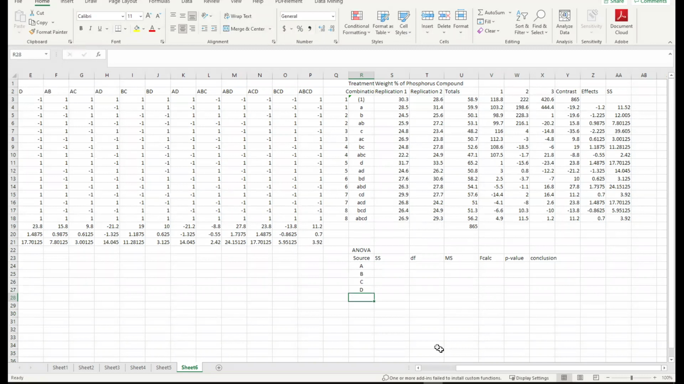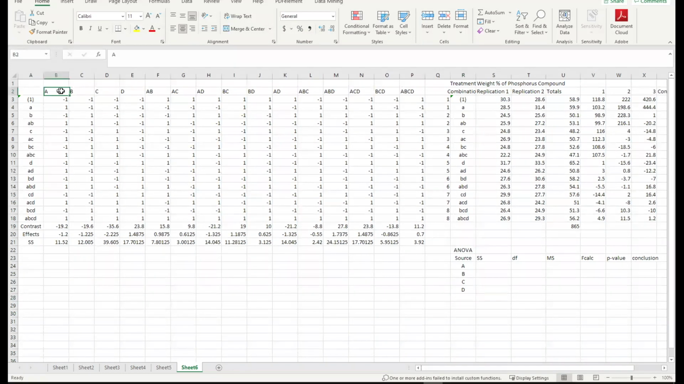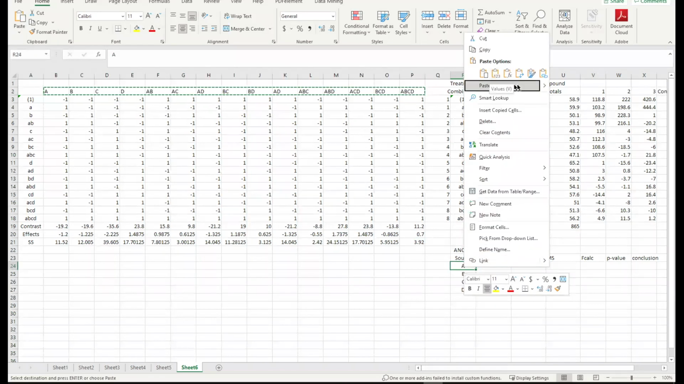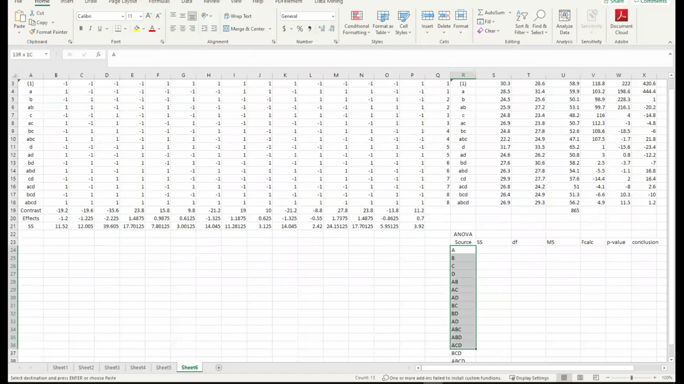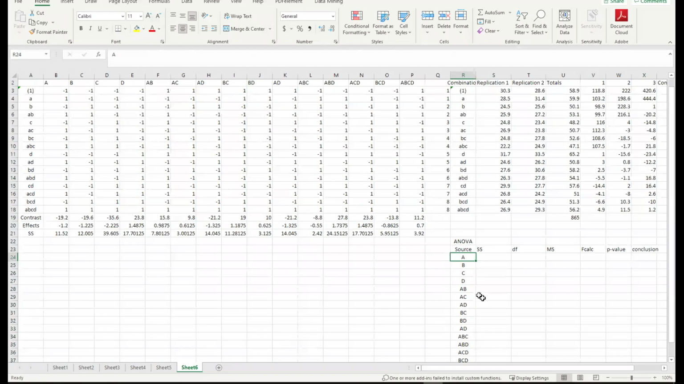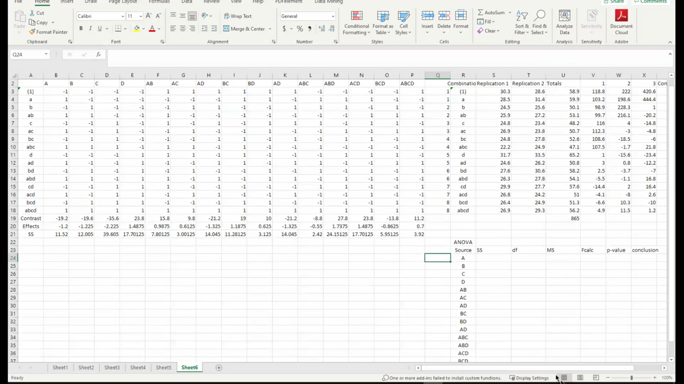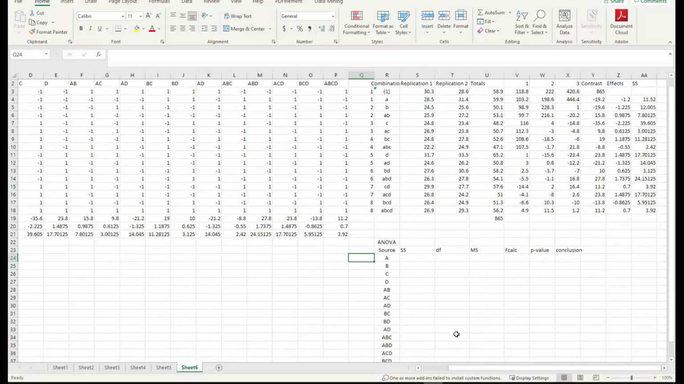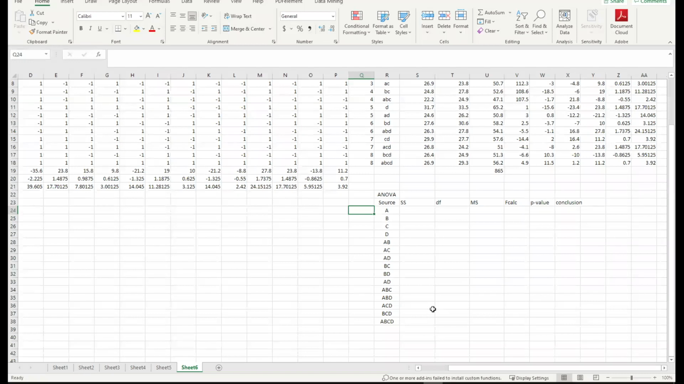So kumbaga mas maganda kung yung similar sa table of signs, no, na nakahiwalay yung mga ano natin. So if I just copy this, tapos paste special transpose, mas maganda kung nakaganito siya, no? Kasi at least nakahiwalay yung different main effects and two-way effects, no? So ito two-way interactions, ito three-way, and last is yung four-way interactions.